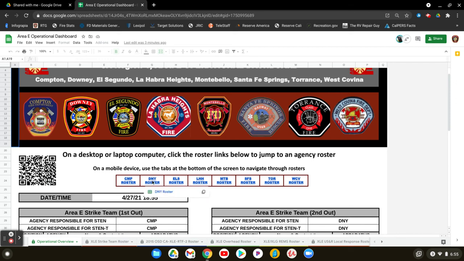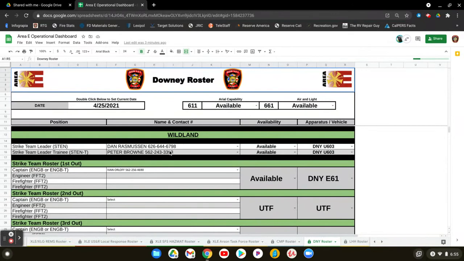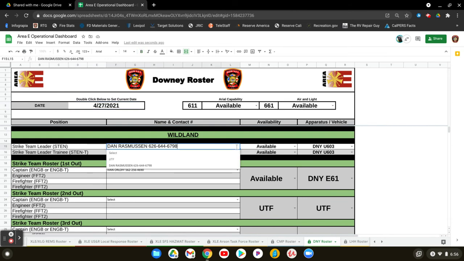So in this case, I'm going to use the Downey roster. I'm going to hover over that, click the hot link to the Downey roster. It'll populate our page. And the first thing I'm going to do is change the date to today's day. Today's the 27th. So on the 27th, I am now updating the roster. 6.1 has aerial capability. 6.6.1 is available for air and light. And these auto-populate these drop-down menus based on the agency verifying its qualifications.